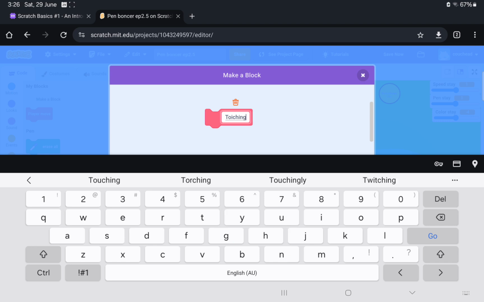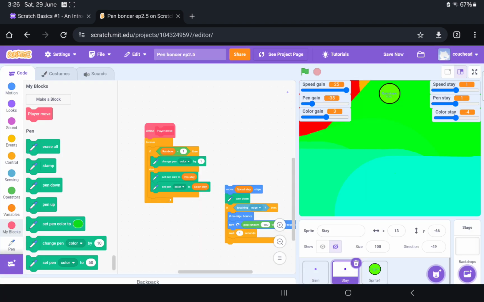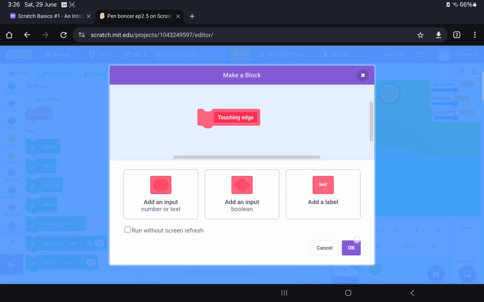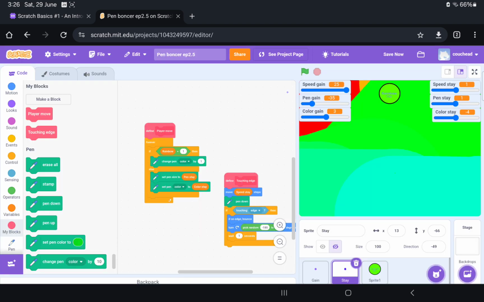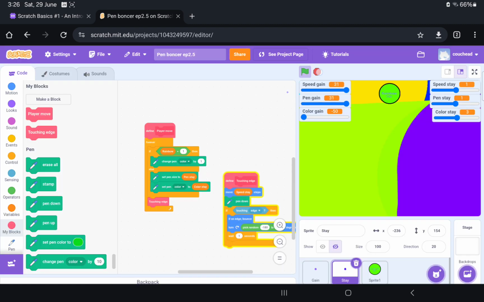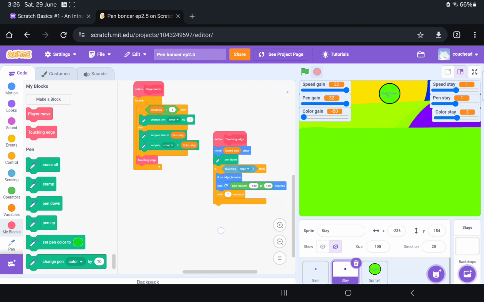Touching. Oh, no. Oopsie. Oops. What did I just do? Touching edge. Okay? Then put touching edge here. Then press the flag and look at that. Now whenever it bounces, we wait a second. So then those crazy things don't happen. But do we want it to make slower if you want to bounce it?